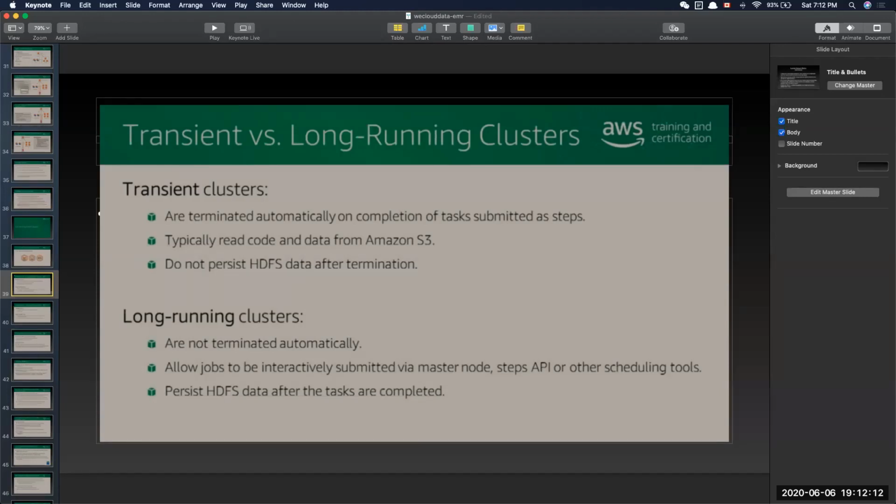When we talk about the time difference, it's really 5 to 8 minutes. This is how long it takes to start an EMR cluster from scratch. As you can see, a transient cluster basically means that whenever there is a trigger, the EMR computation resource will be claimed, and it's going to be terminated automatically on completion of tasks or steps.